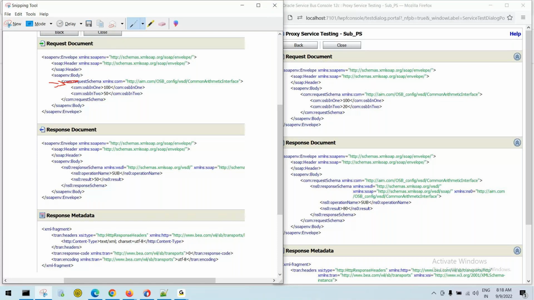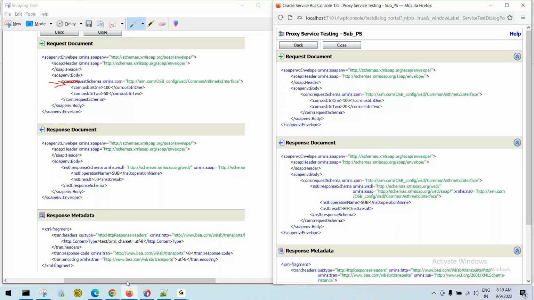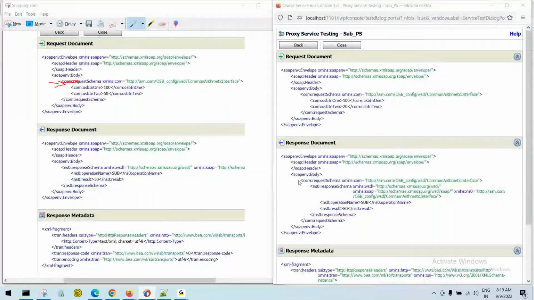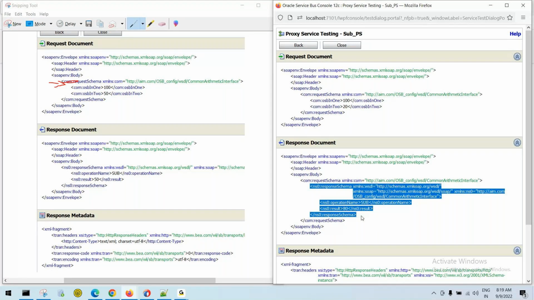Okay. Request schema was replaced with response schema. But in the second option, instead of entire node, we selected node content. That means, see, the node still exists. Request schema exists, and under that, you can see the response schema.